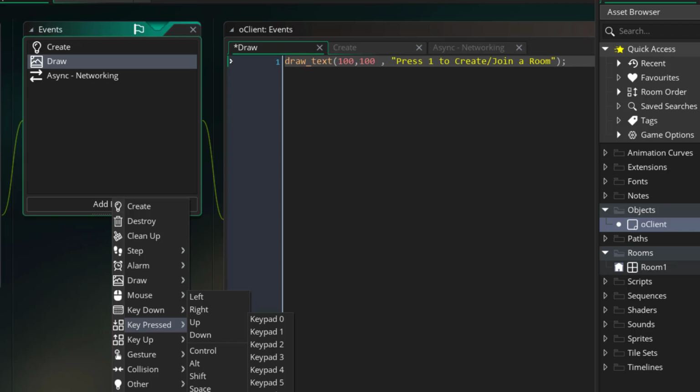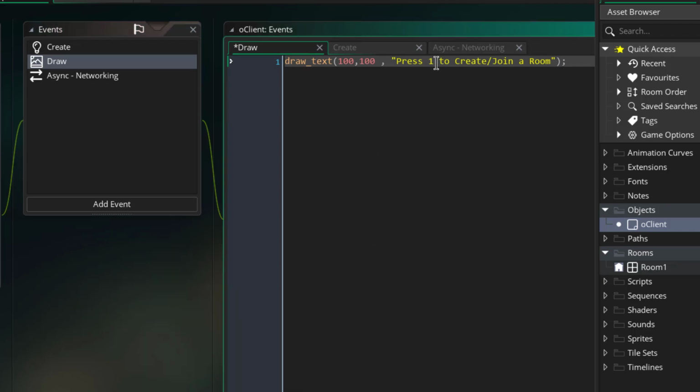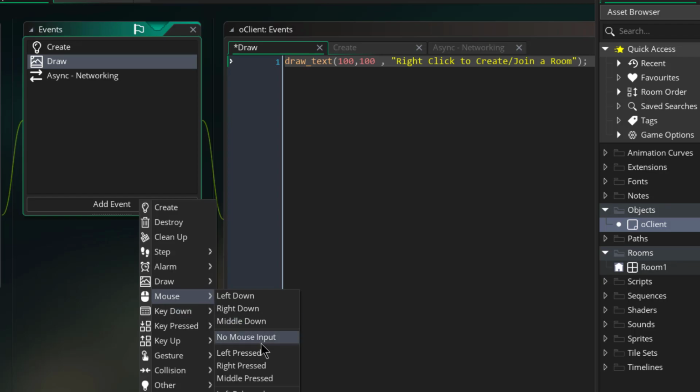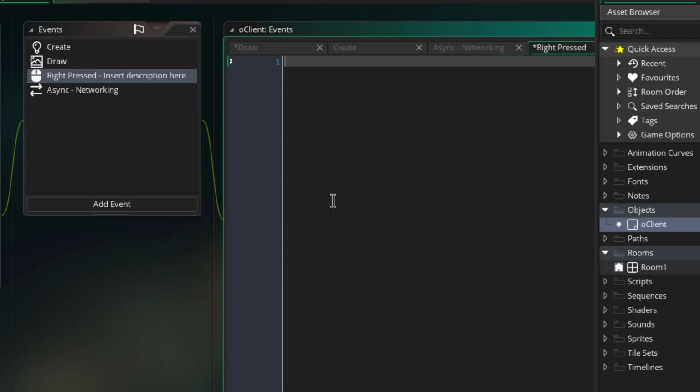Let's just do right click. You can do anything, but I think right click is not that much used in our project. So, right pressed, okay? Yes, in right pressed.